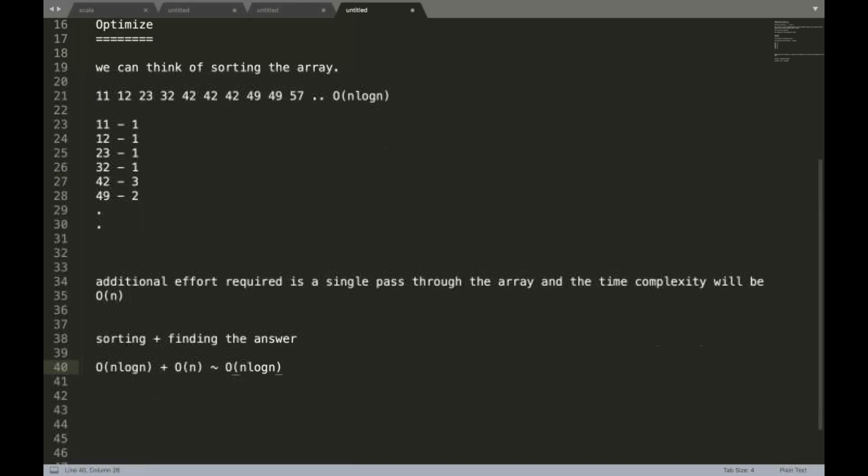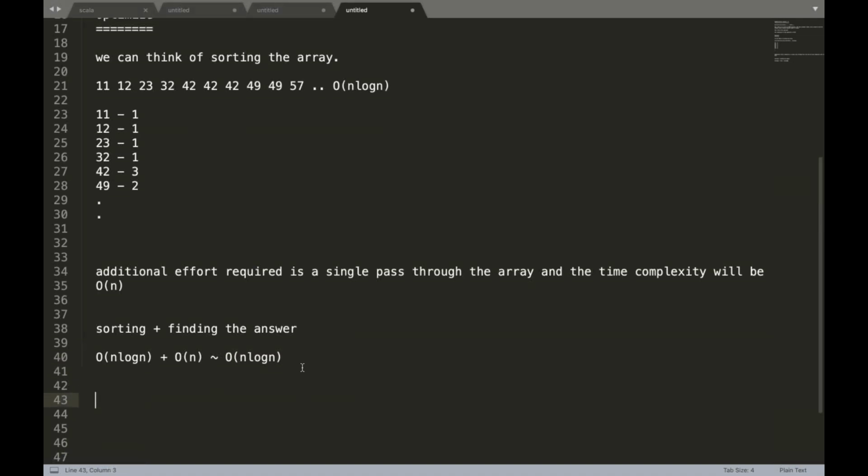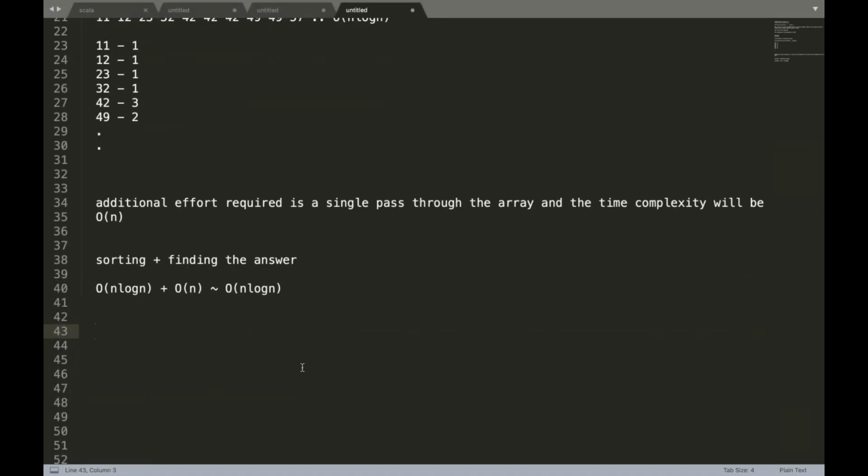So the time complexity to find which element repeats maximum number of times is order of n log n, and this is almost similar to the previous problem we have done in the previous video. So I hope you are all clear with this. With the brute force approach, we were getting complexity of order of n square. However, with this optimized approach by sorting, we are getting the complexity of order of n log n.